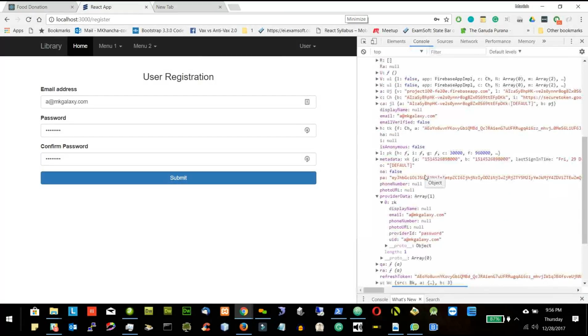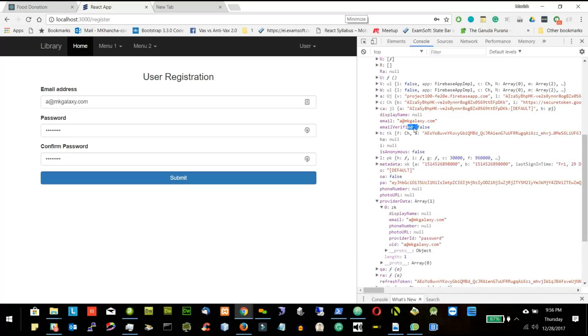But at least we get email, UID, provider ID, and UID. So we're getting these details which we will update in our database. And we are also getting email verified is false. That means user has not verified. So we should also send the email to them that please verify the email. So we will see how to do that part.